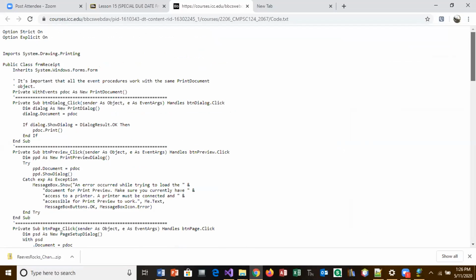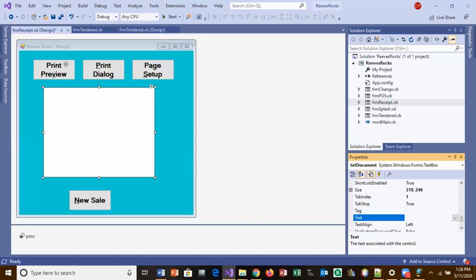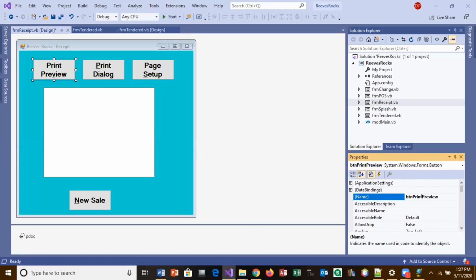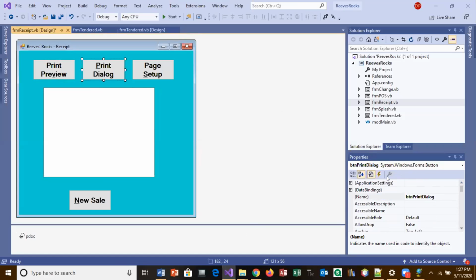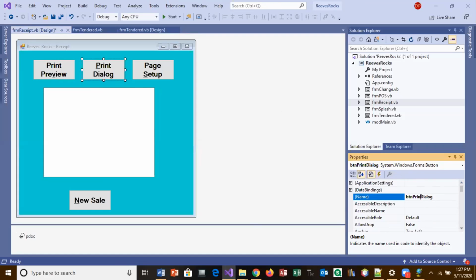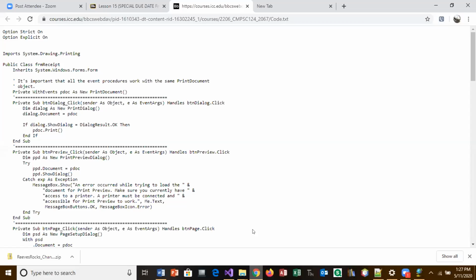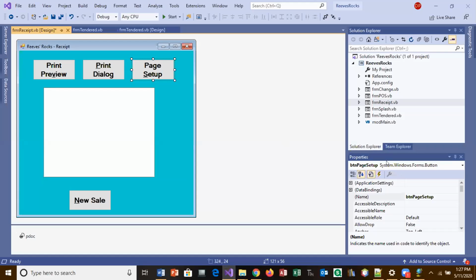Oh, we need to rename those. The one is button dialog, the next one's button preview, and the other one's button page. So go back. So this will be button preview, BTN preview. No print. This one will be button dialog, no print. And this one should be, what was it? Button preview, button dialog, button page. Okay, so this one's button page, just no setup.